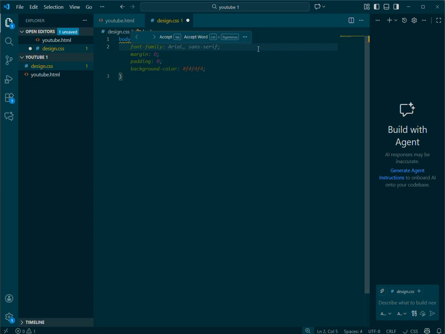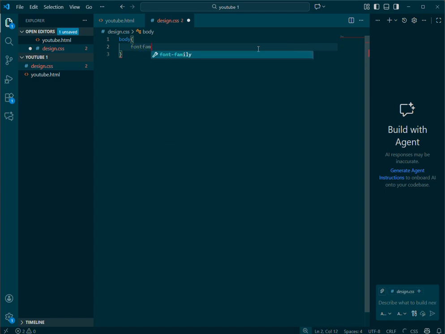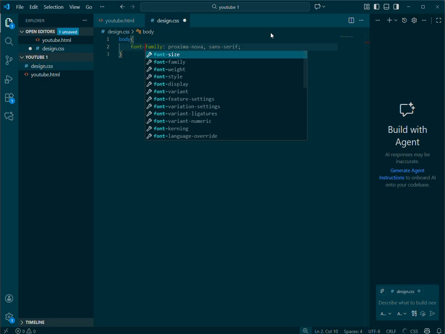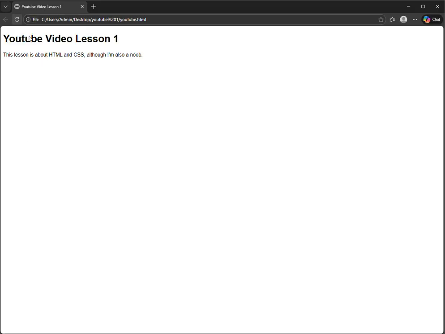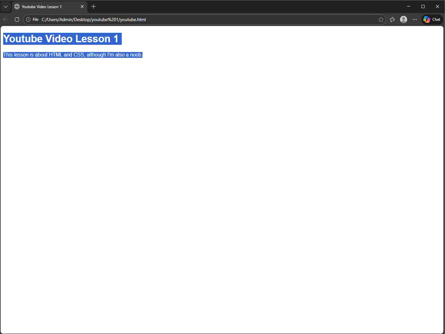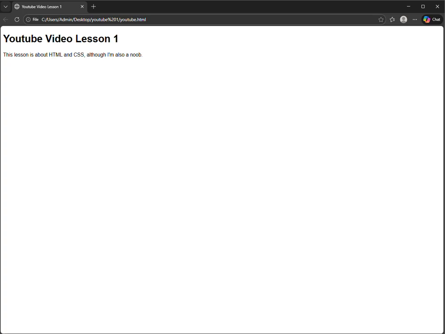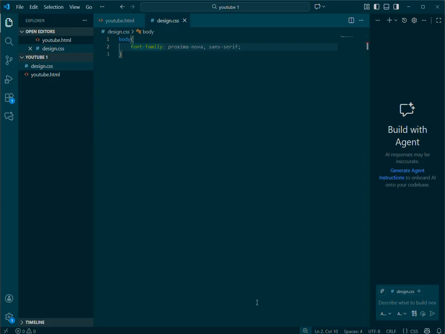Now let's just go with I write the font family. You can write anything. I write Proxima Nova. Let's just see. Okay, you save it and we'll go to our browser. You see, the font of the text of everything inside the body has changed. Now that's what the CSS does. It helps you in designing your website.